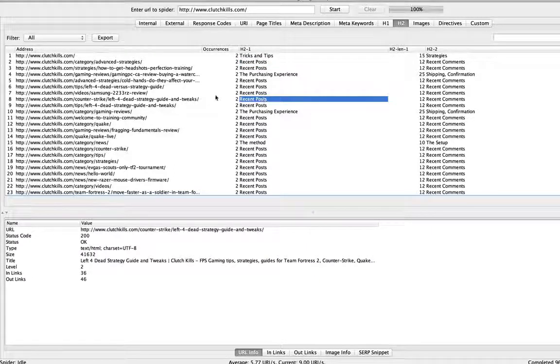So when we're trying to rank for something like Left 4 Dead Strategy Guide and Tweaks, Google's looking at our relevance here and saying, hey, this secondary headline is for recent posts. So not only do all our articles look the same to Google, but they think that we're trying to give them relevance for recent posts, which we're not. We don't care about recent posts inside of this.